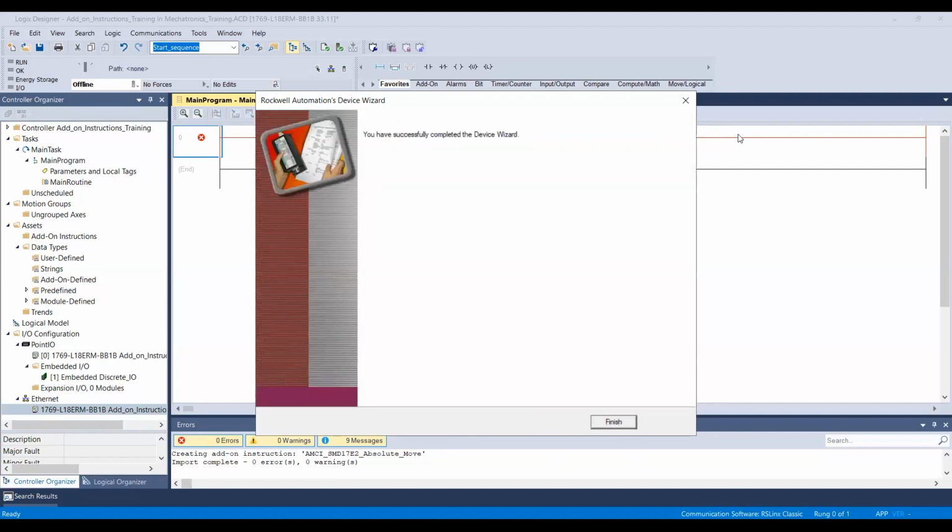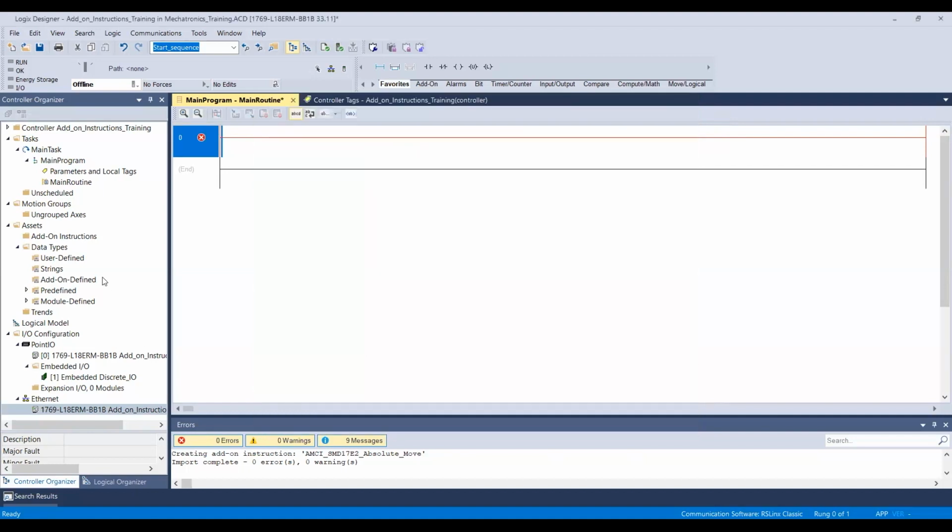Next, and we're done. That's how simple it is to add an EDS. Adding add-on instructions isn't much more difficult than that. We simply come over here where it says add-on instructions on the left side of the screen, where we see add-on instructions.